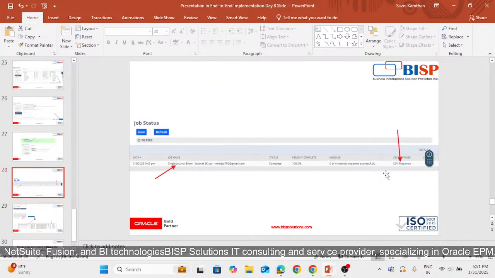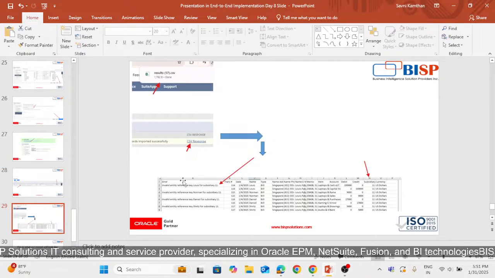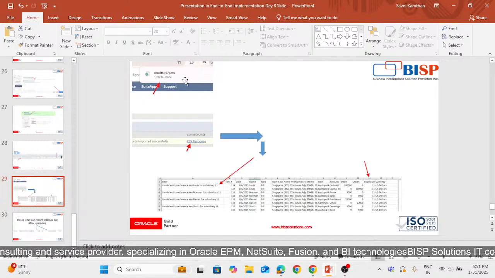So if there are any errors, it will provide us 0 of 4 records imported successfully. Then we have to click on CSV response to understand what the error is. It will look like this. It will be downloaded in our Chrome browser. Then it will show us the errors of subsidiary. So if there is any subsidiary not available in NetSuite, it will take us to that.